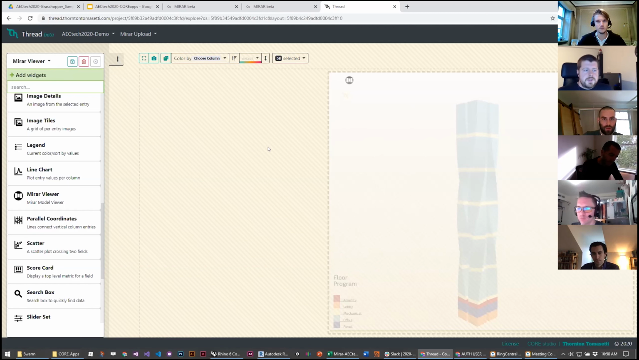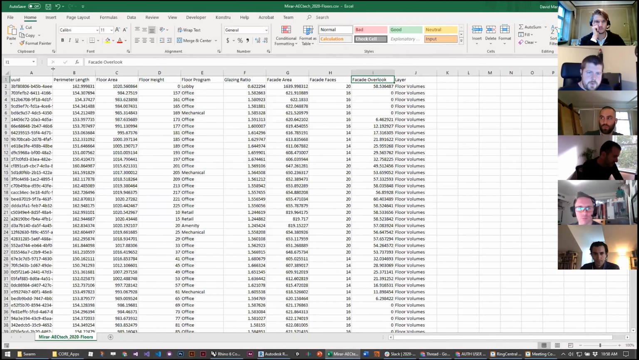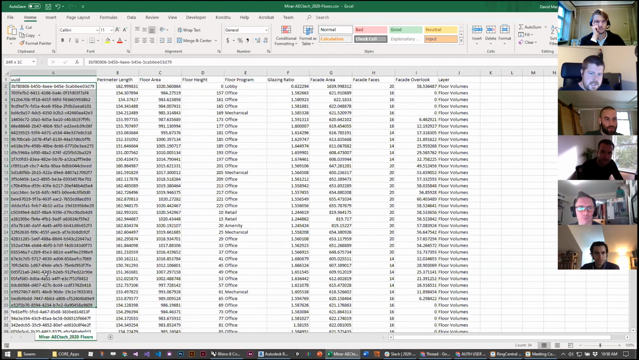Okay. So this Mirar view is the same view where I downloaded the data from earlier on. That means the data corresponds directly to the model elements. And that's actually where that little UUID in the data set shows up. This is telling Thread which one of the model elements is associated with each one of these data collections.